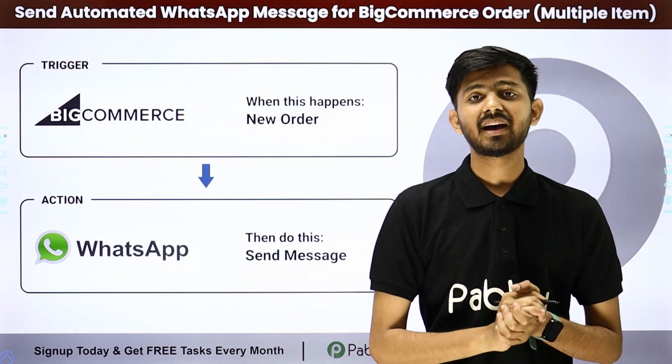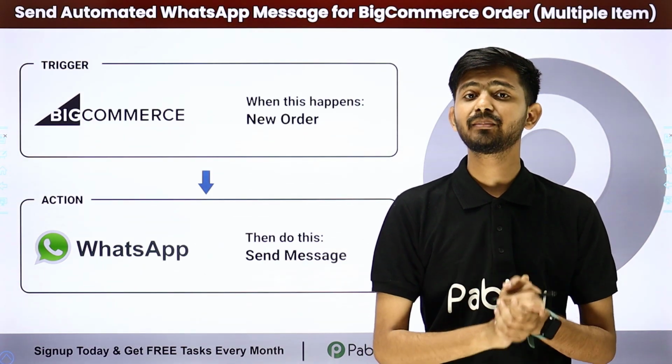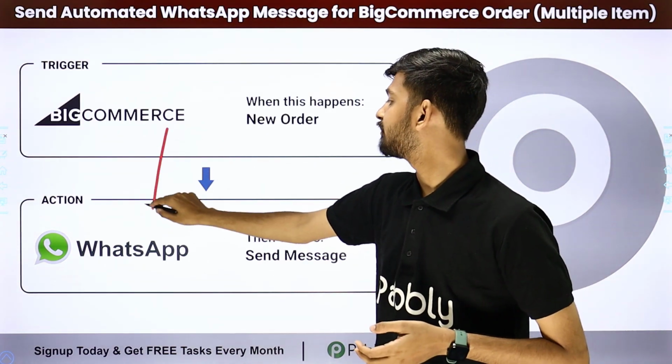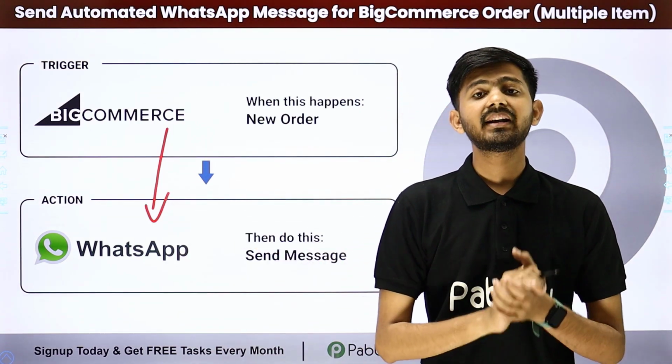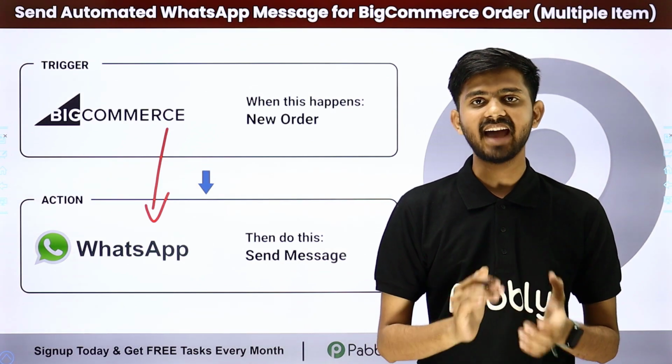So for sharing this message on WhatsApp, I'm going to use WhatsApp Cloud API, and for my objective, I'm going to build a connection between BigCommerce and WhatsApp Cloud API. So for building this connection, I'm going to use Pabbly Connect, which is an amazing software for automation and integration.